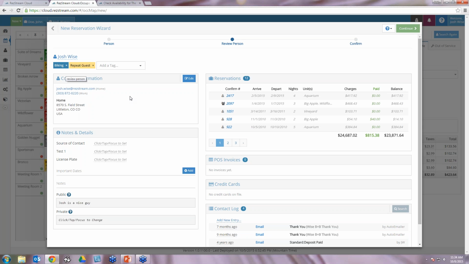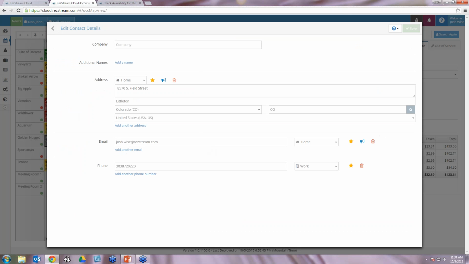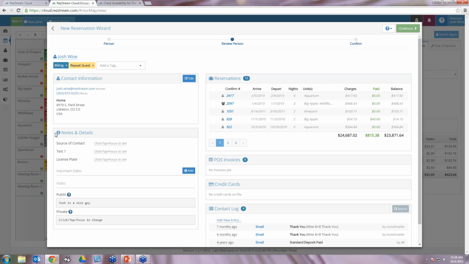And then I can come in here if need be and adjust any contact information related to Josh, whether it's address, phone numbers, I need to add secondary emails or things of that nature. I've got some notes fields down here, guys. Source of contact, why are they coming? Do I need to track his license plate? Notice how I put a test 1 in here. You can create custom fields. So whatever it is that you guys want to track, you can certainly track that, not a problem at all.